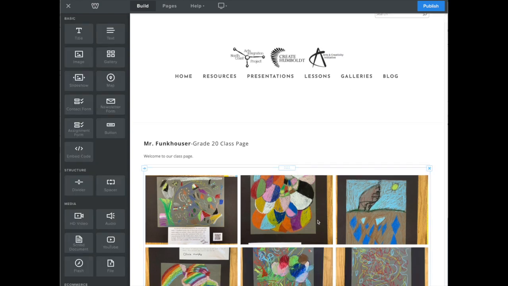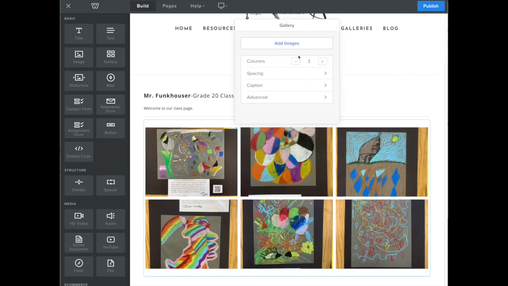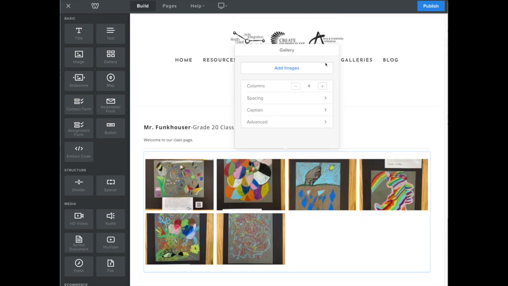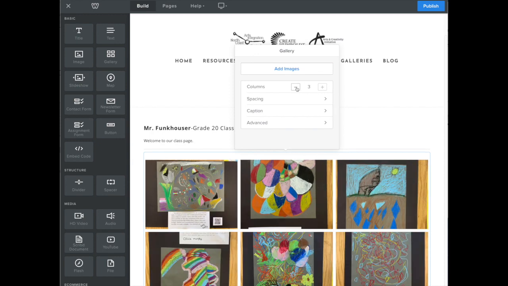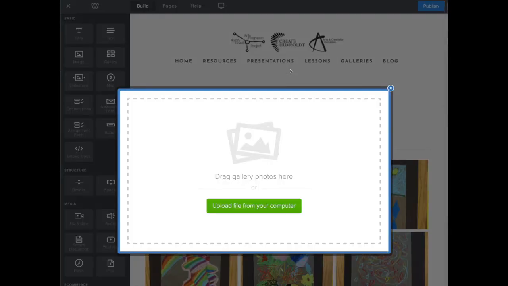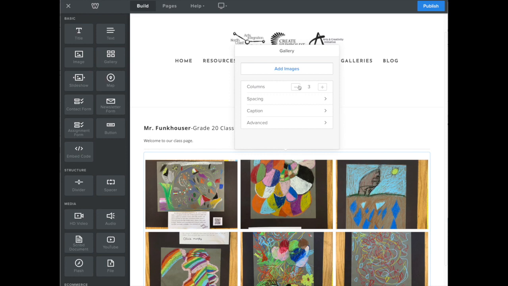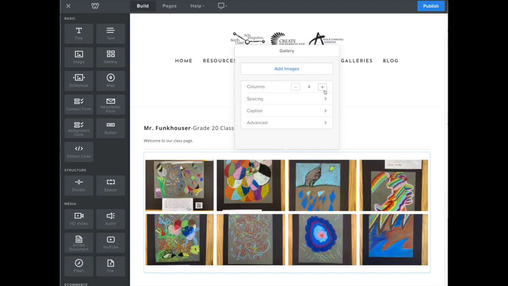If you click once on the gallery, you can change things like the number of columns that you might want to display the artwork in. I think that with 6 images, 3 columns looks pretty good, but maybe I wanted to add more. Just click on Add Images. Maybe I'll bring in 2 more. Now that I have 8, maybe 4 columns would look better. So this is all up to you.